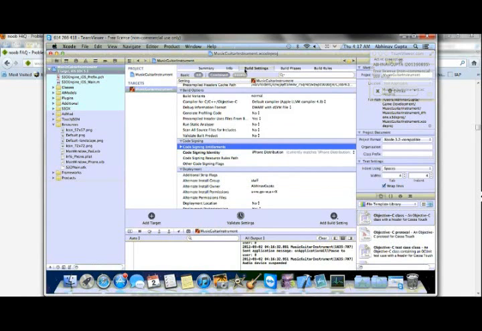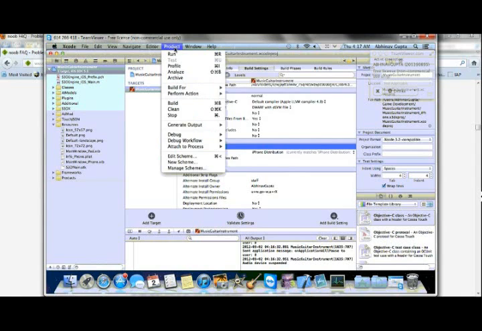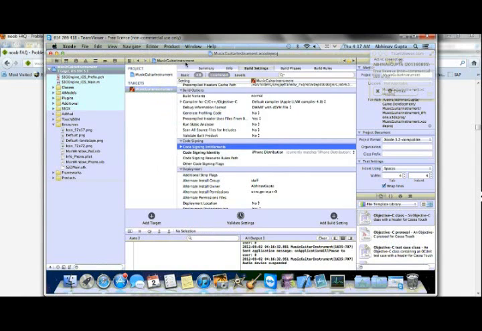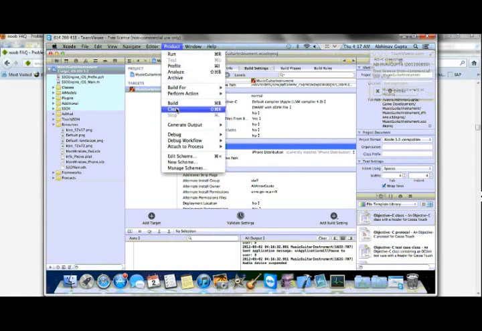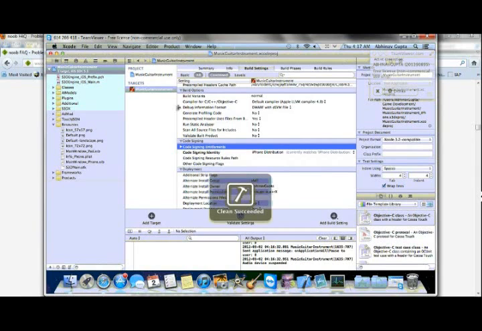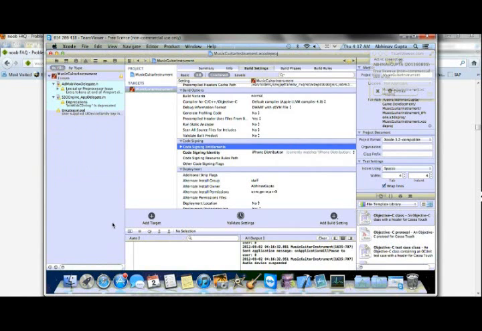Alright, perfect. Now we are going to click on product. We're going to stop what it was doing. We're going to clean it so that we're doing it all fresh now. And we're going to hit product and build. Alright, now we're creating our final binary, which is our distribution signing identity that we're using. Alright, we're almost done here.